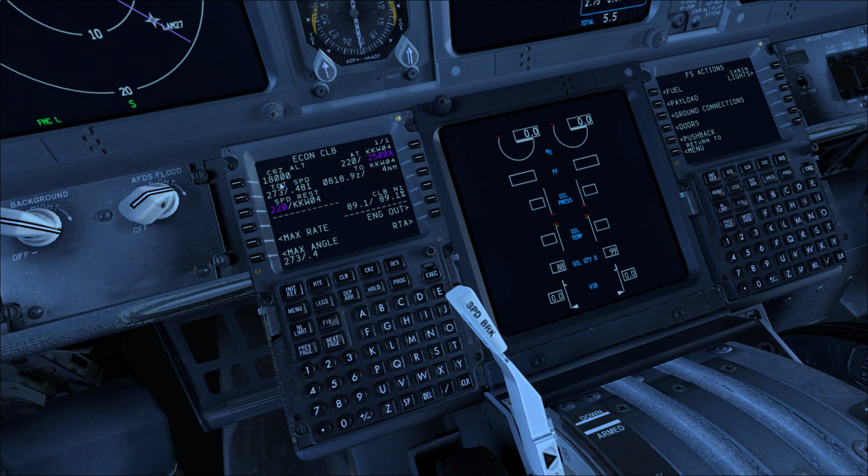so true airspeed 273 / mark decimal 481. So we're going to put that in, copy it over, execute it, and then we're going to go back to the performance initialization page and then change the cost index to 28 now, which is our cruise cost index.